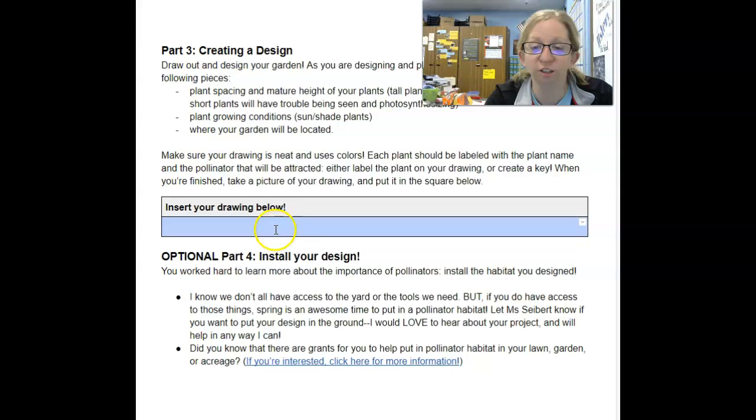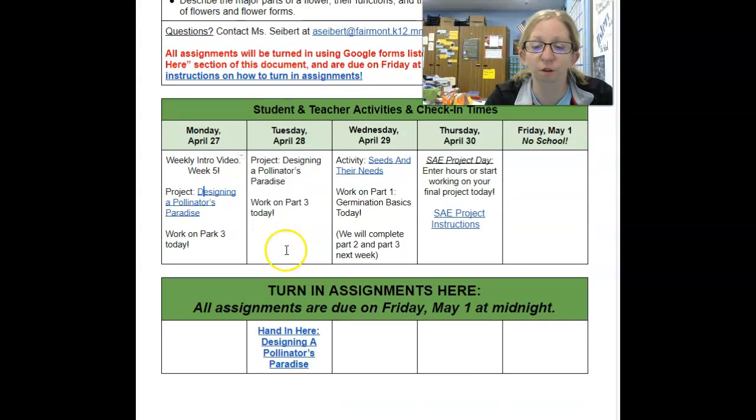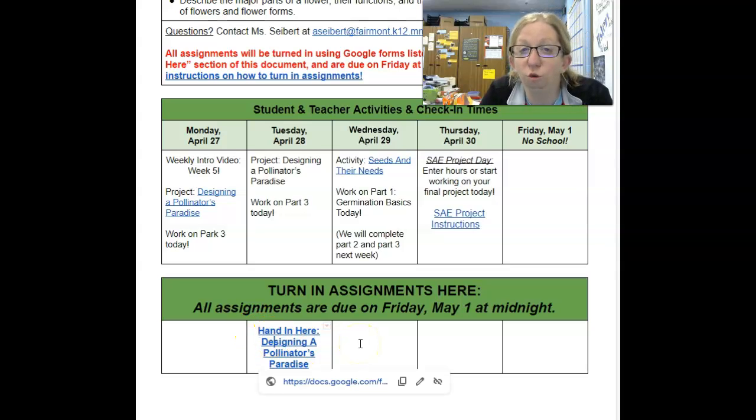When you're finished creating your design and you've taken a picture of it, you're going to upload it to this document, and then you're going to upload the entire document here where it says Designing a Pollinator's Paradise. I'm going to give you 2 days to work on laying out your design and how you want to create it. And then, like I said, you're going to hand that in on Tuesday.